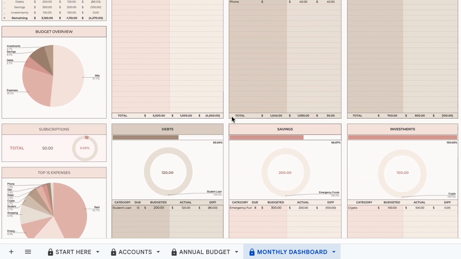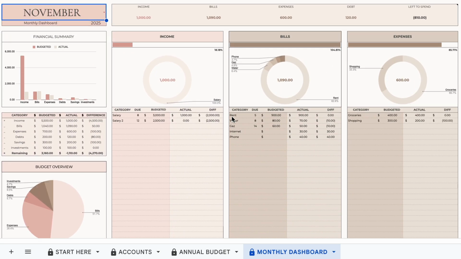I think we've covered all the features of the simple annual and monthly budget. I really hope you enjoy it and that it helps you manage your finances with ease every day.